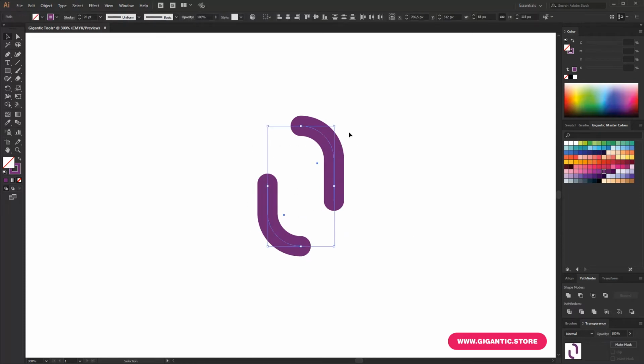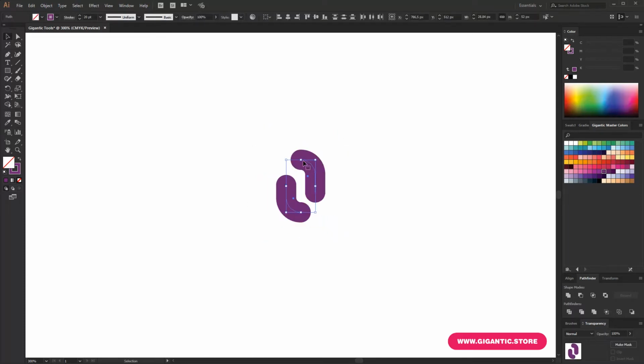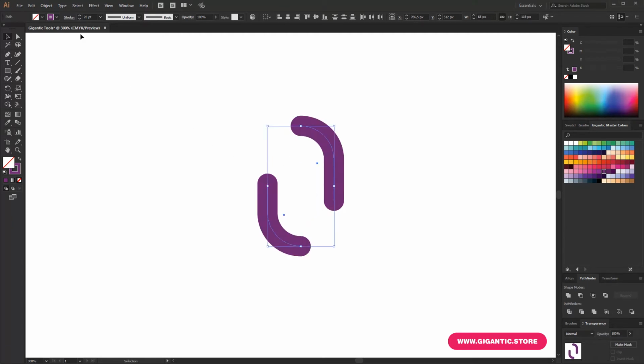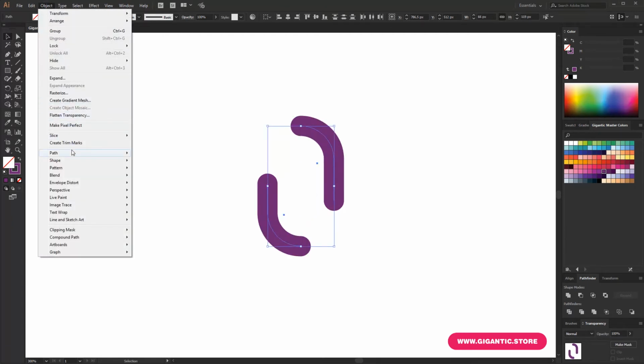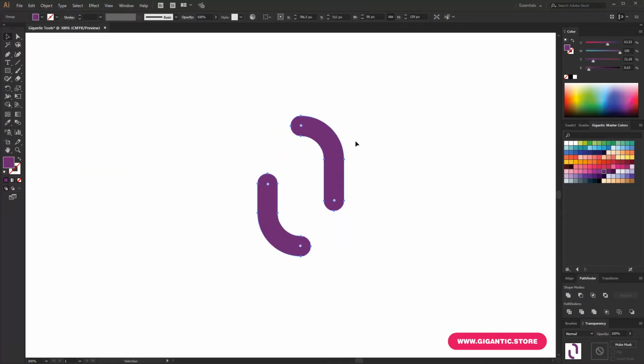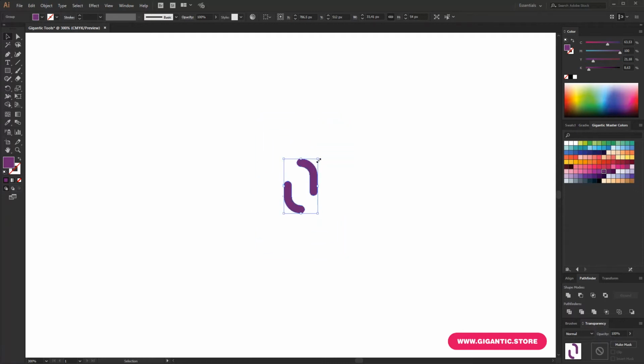And the last step: if I change the size of the object, the outline size will be the same, so I need to create an object from the outline. Go to Object, Path and select Outline Stroke. Now I can change the size of the object with the right proportions.